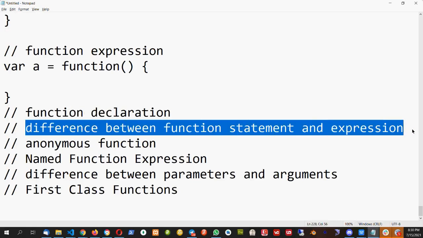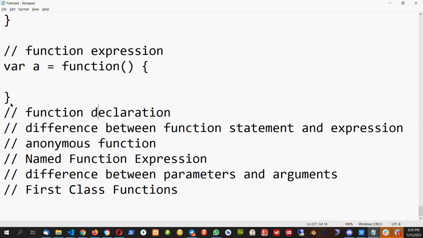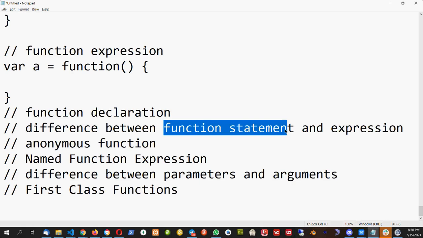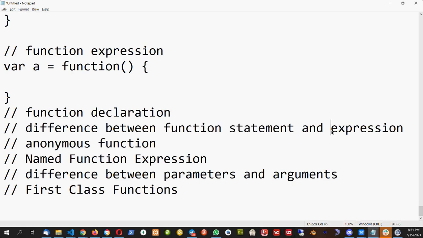What is difference between function statement and expression? In statement, we can call function before defining, and in expression we can't call function before defining. Right. So that means function statement can be hoisted, but the function expression cannot be hoisted.